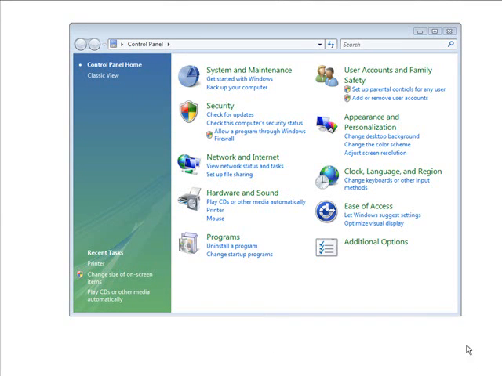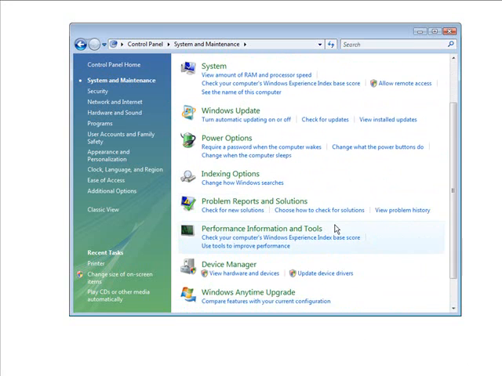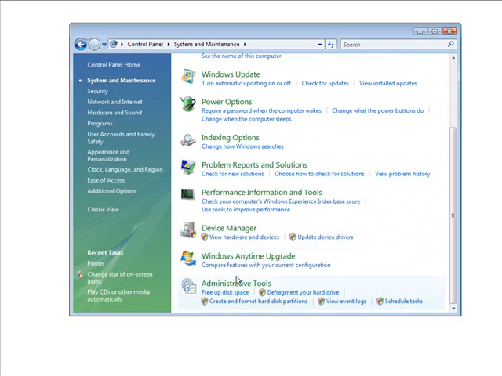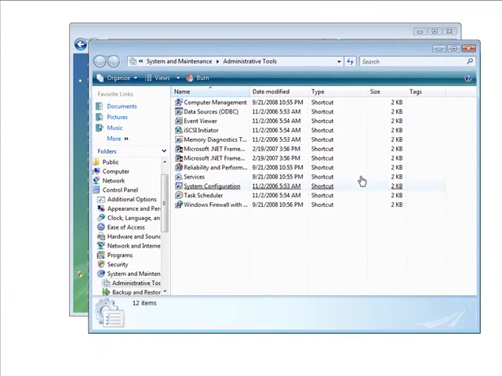The first thing we're going to look at is disabling some of the services we don't need. So click the Start button and bring up the control panel. Next, go into System and Maintenance. Then go to Administrative Tools at the bottom. It'll pop another window open, like you see here.